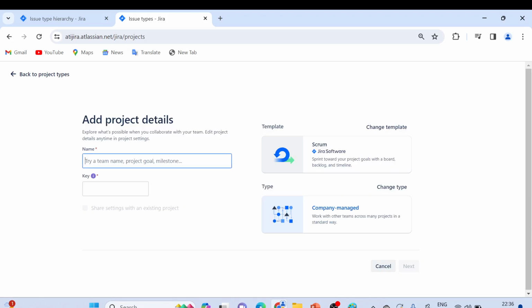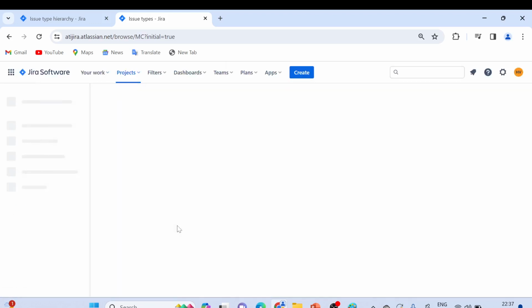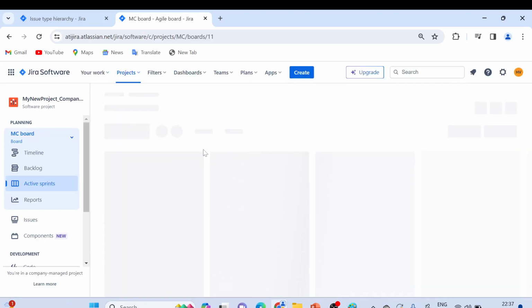Company managed. Here, let's say my new project, company managed. I'll give a proper name so that we can understand later on. Company managed, my new project, and the key will be generated over here, MC. Here you can see template and type. Simply click on next, and you'll see the project has been created.